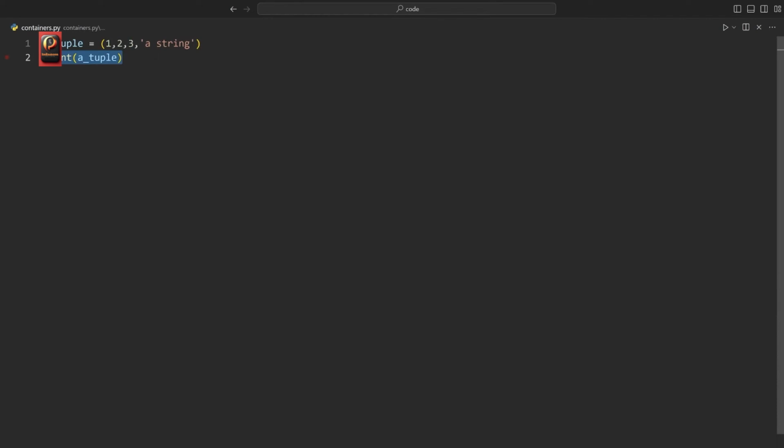If I now print a tuple and run the code, we can see that we have a list of items. In just a bit, we are also going to learn how to pick one item from that, but that's going to come later.